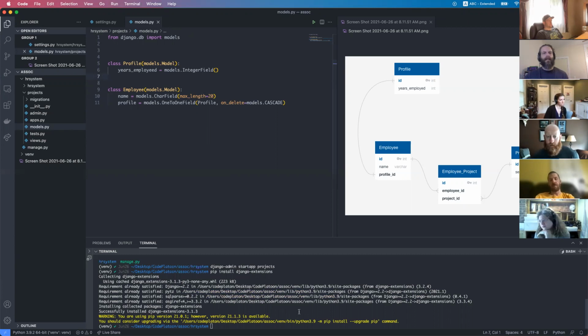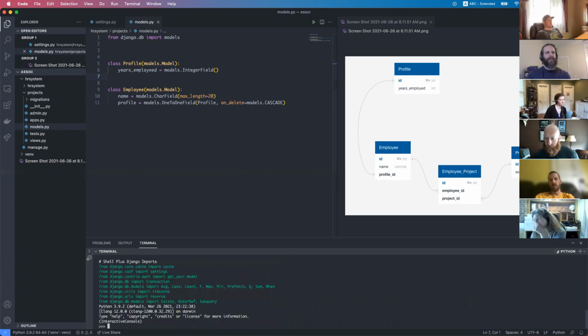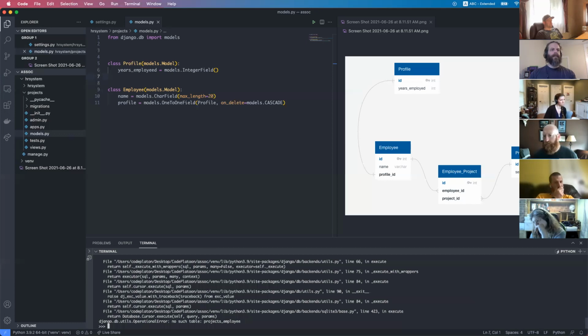You don't really have to populate it. You have to go into the shell. So, Python manage.py shell. Yeah, I guess you use shell plus because you installed the extensions. Exactly. So I can do that, and then if I try to do a query, we have an error telling me that there's no such table.